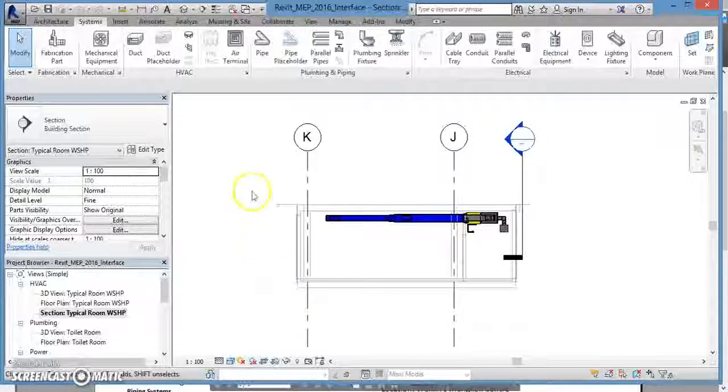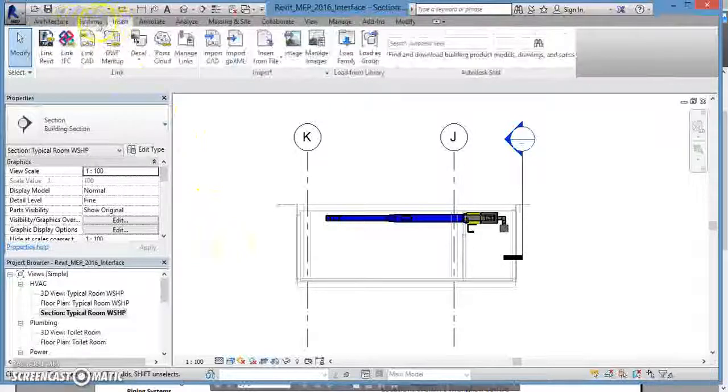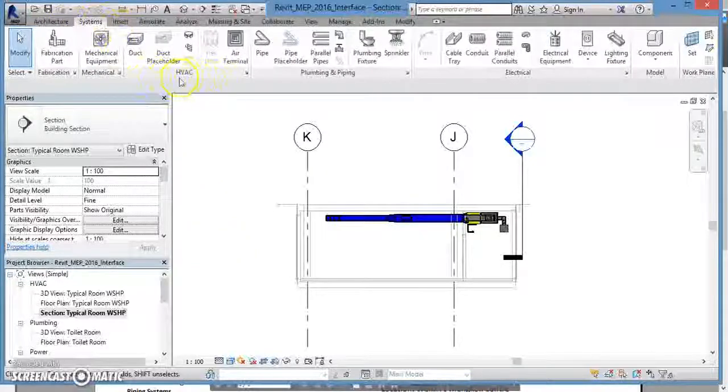Alright, let's review. In this lesson, we covered the Revit MEP interface, particularly the use of tabs as they appear at the top of the screen. Each tab contains multiple panels, and each panel has icons that allow you to design your system.